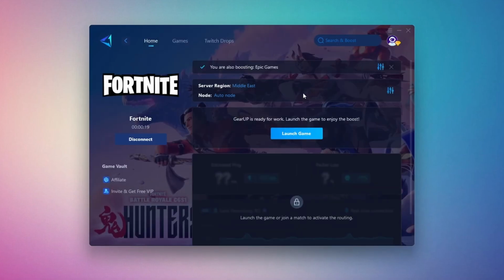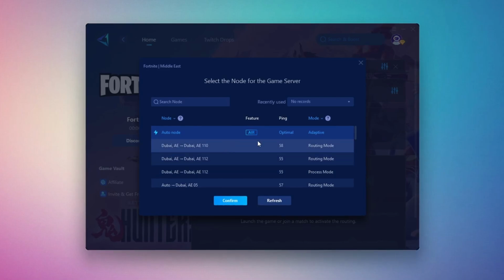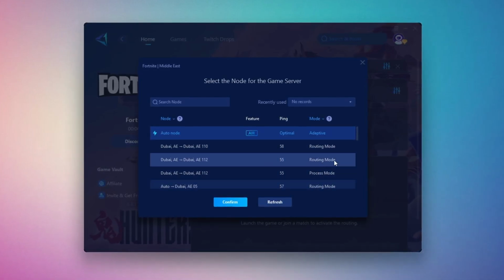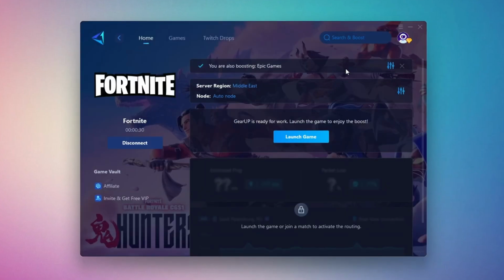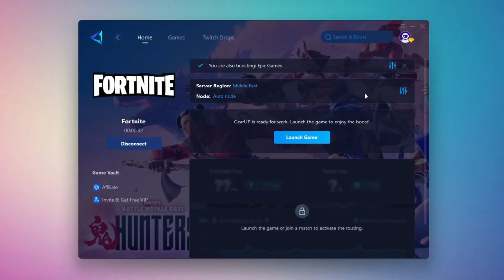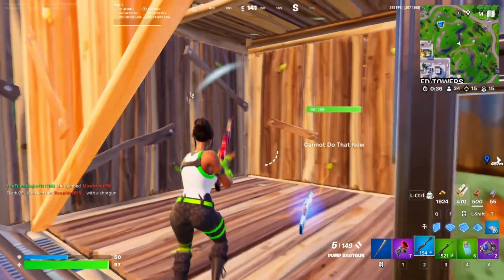Now go to the End tab, where you'll see a list of servers available in the Middle East. Choose the nearest one, or let Gear Up automatically pick the best server for you. I recommend setting it to automatic for the best results. Finally, close the window and launch your game using Gear Up Booster. This will help you optimize Fortnite or any other game for lower ping and higher FPS.